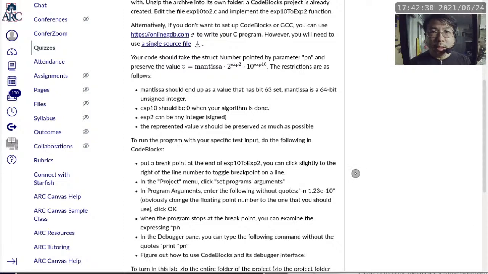Alright, so getting back to the program. Let me illustrate what is done already in the code and what you need to do. I'm going to use the single source file version just because I want to use online GDB. So here we go. Here's the download link.